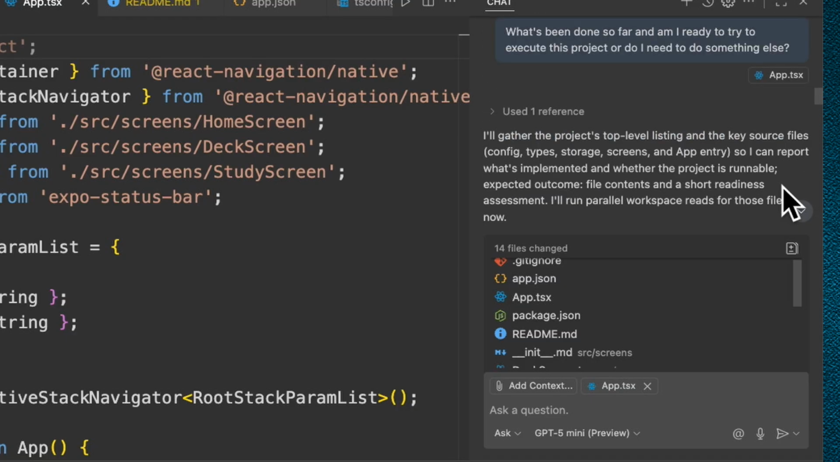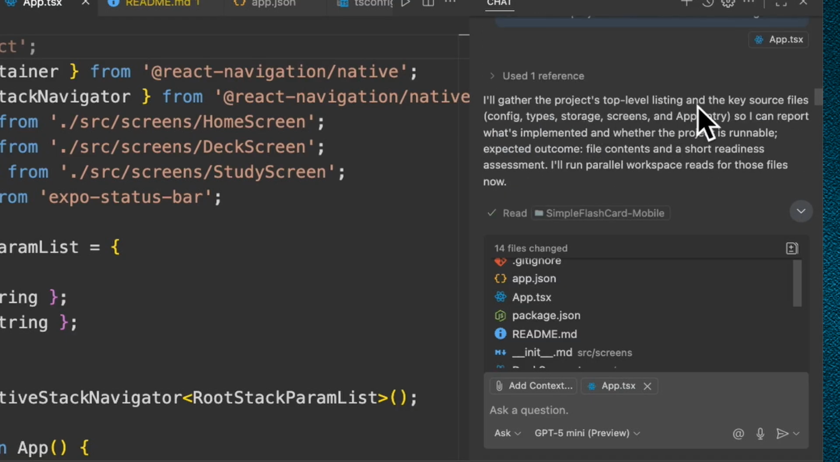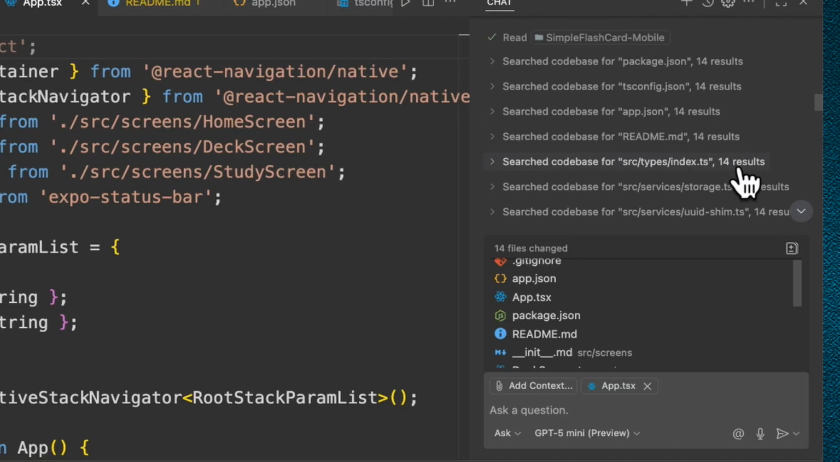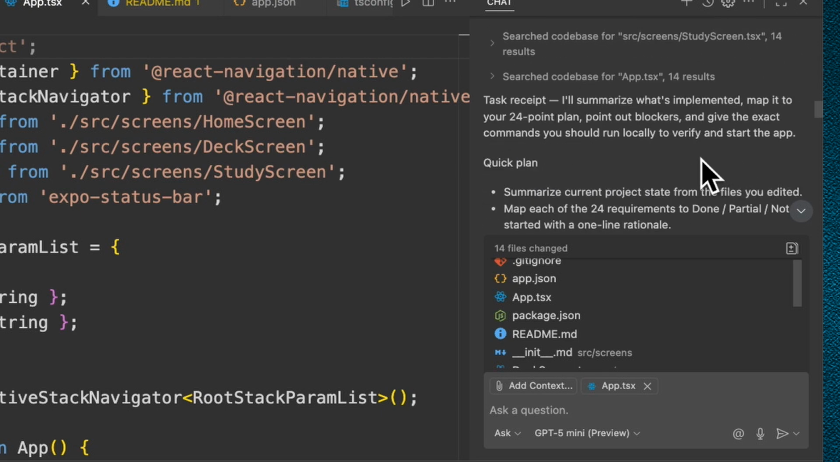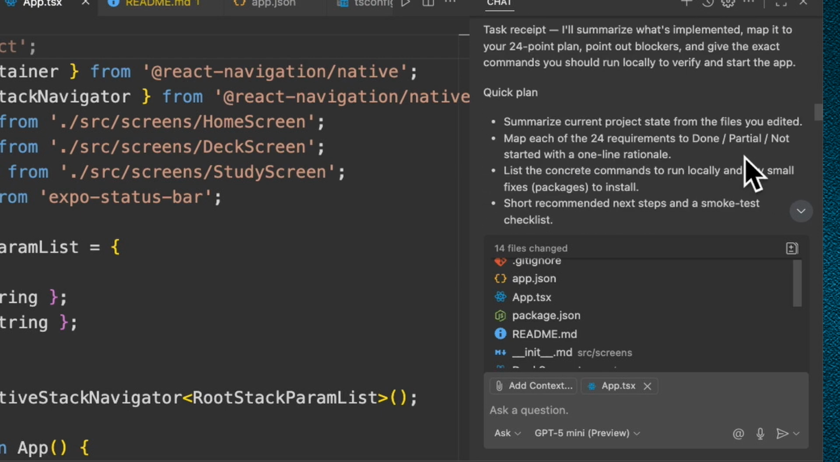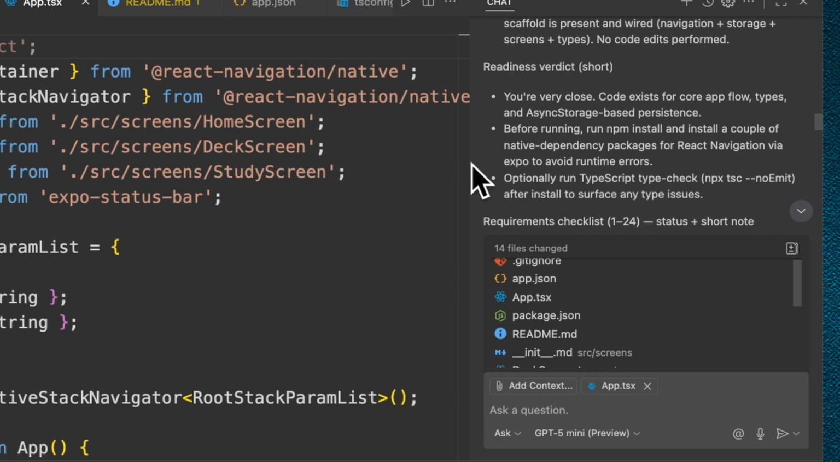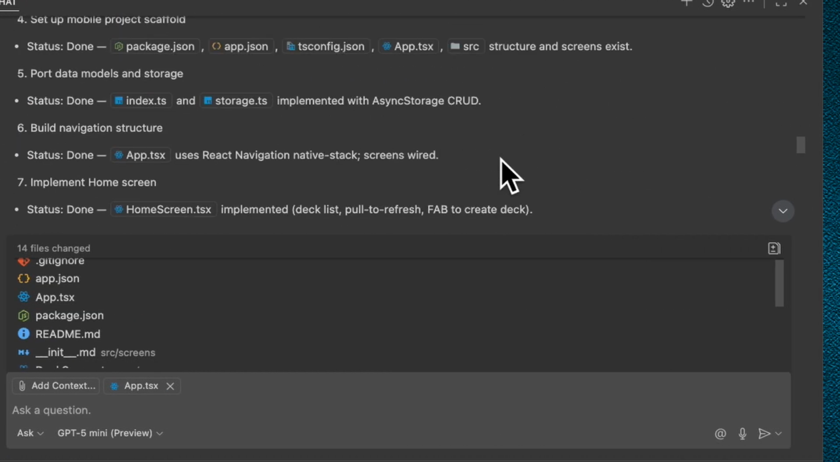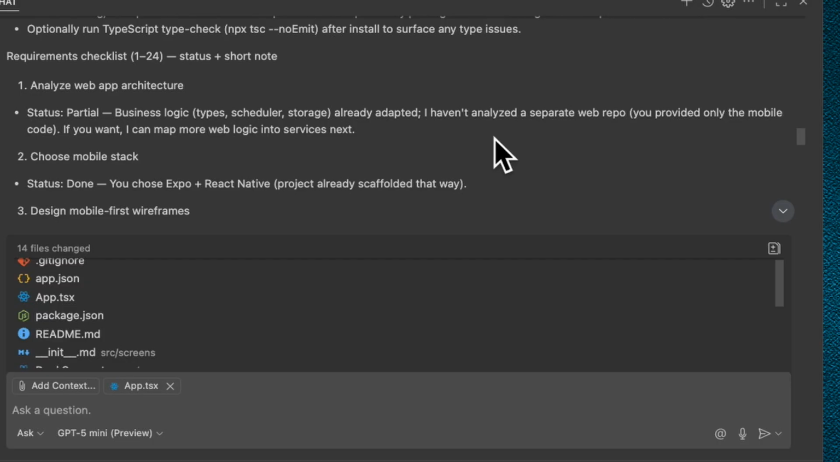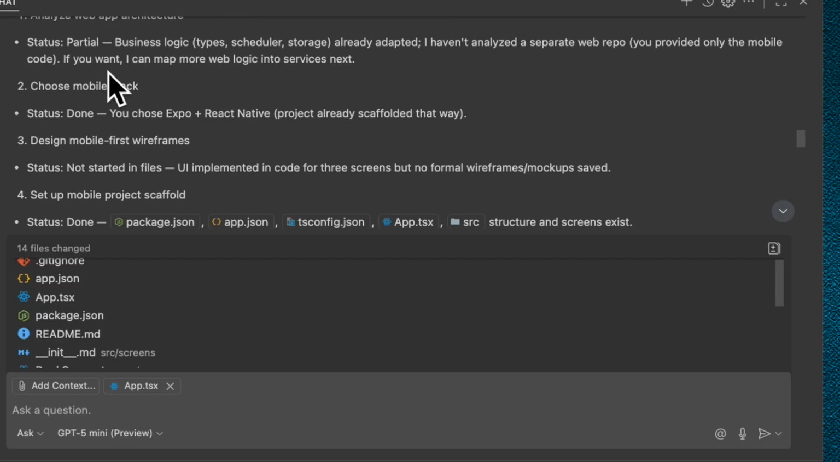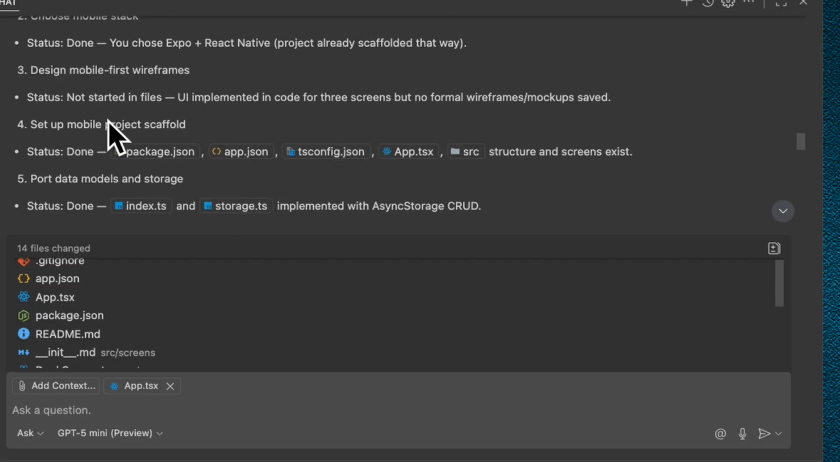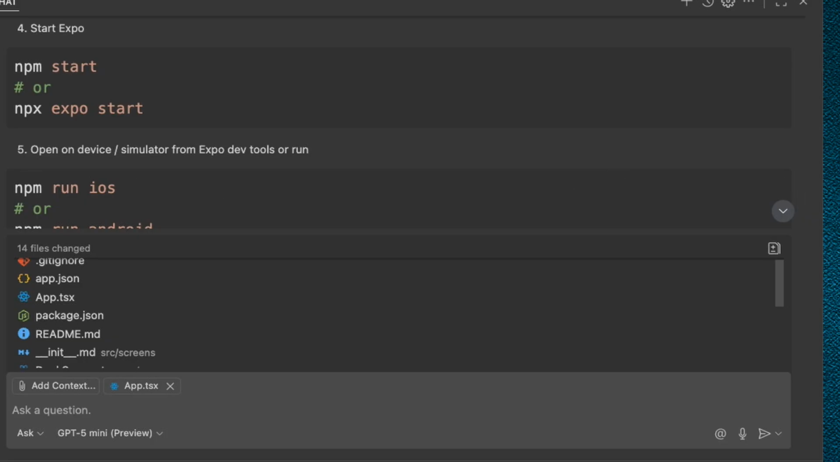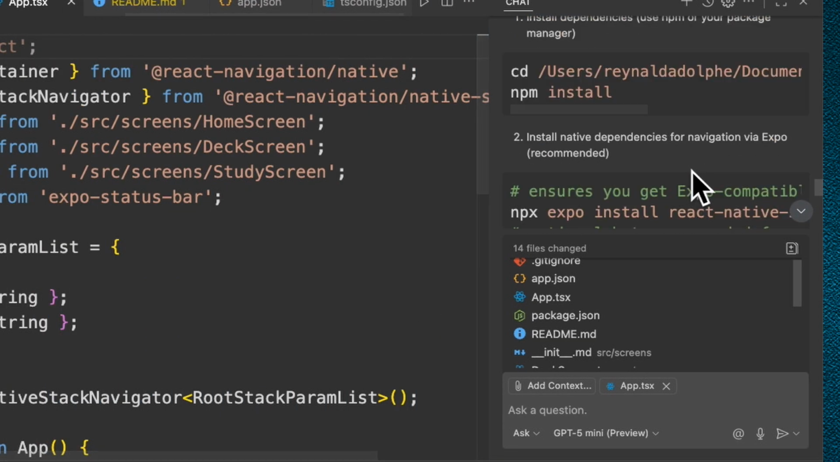Now it says that it was going to gather some information so that it could report what's implemented and whether the project is runnable. So it's doing some work, and now it says I'll summarize what's implemented. Okay. All right, it's really detailed with what it's telling me. So this is actually pretty cool. It's mapping it to the different steps that I gave it in the prompts. So the first step is partially done, the second step is done, etc. All right. So that's good enough for me.